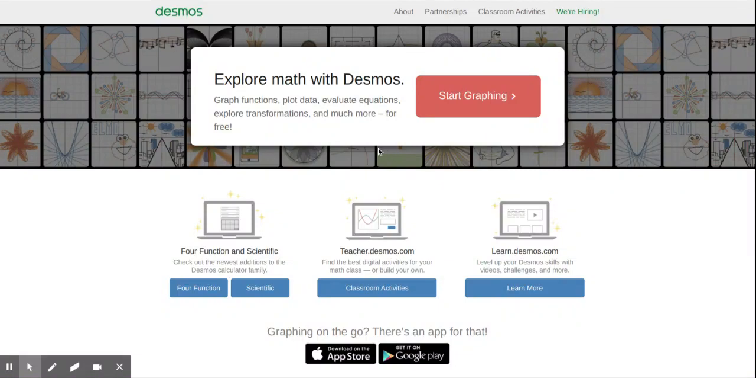Hey guys, here is the Desmos demonstration for function transformations. If you're not familiar with Desmos, it is excellent. I highly recommend learning how to use it and work with it. It's free, completely easy. All you have to do is go to desmos.com and then you have it, nice and simple. So if you just go to desmos.com, it's going to open you up here. You just want to click Start Graphing.